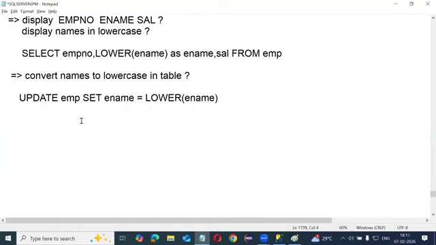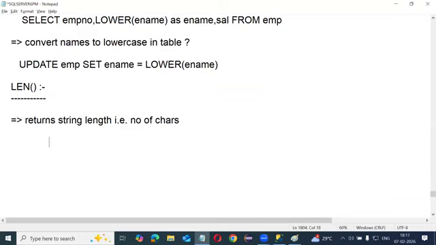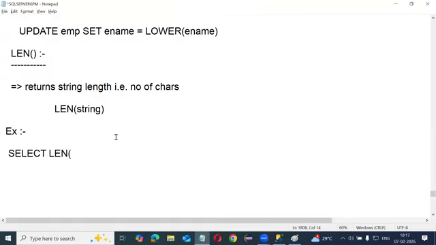Next, another one, LEN. The LEN function returns the string length. String length means the number of characters. So LEN of string: you pass a string, then it will return the string length. Select LEN of, suppose, 'hello welcome'. String length of hello welcome.